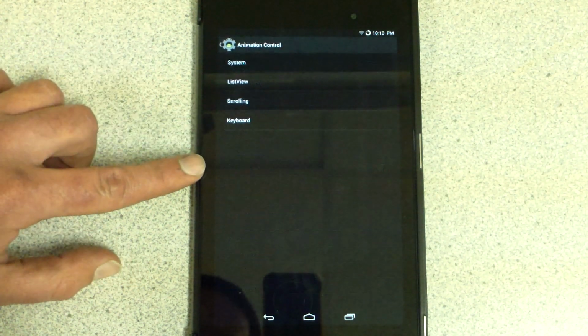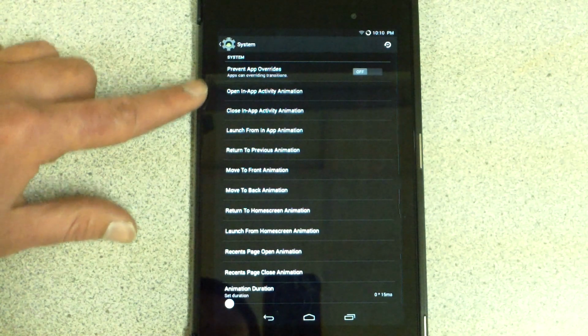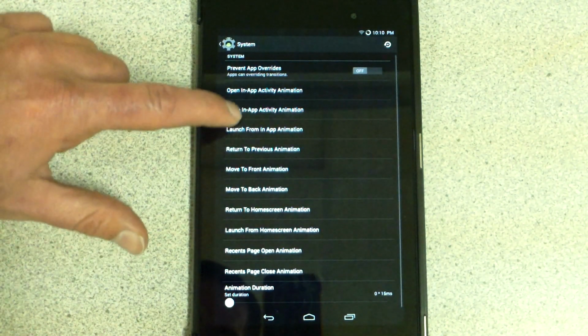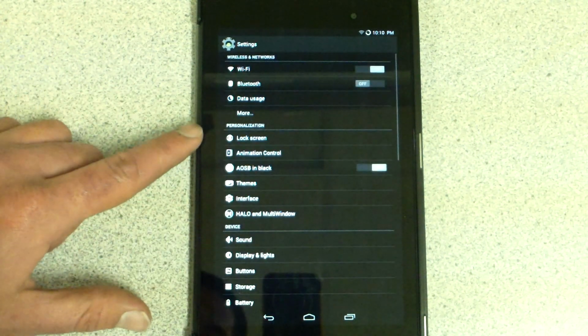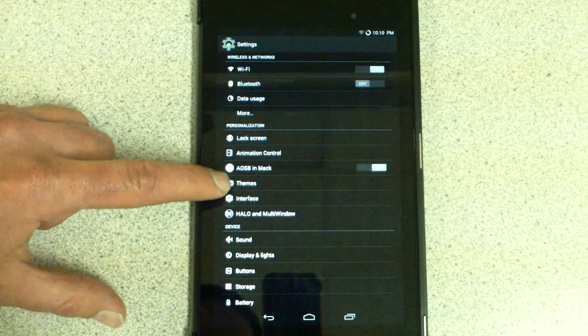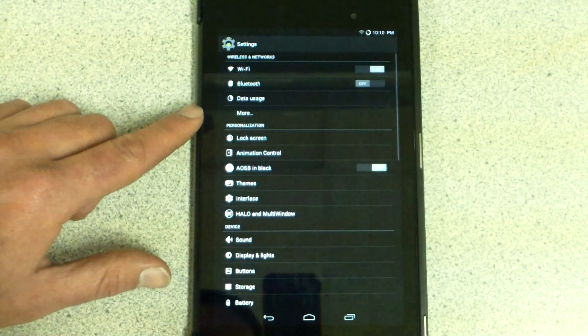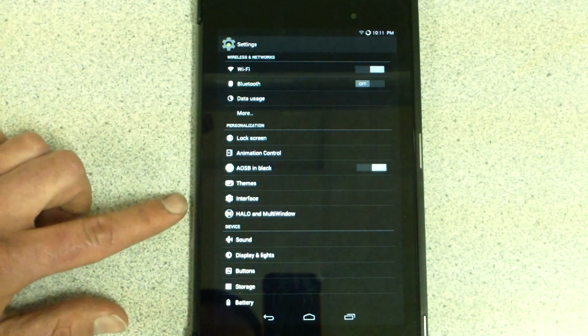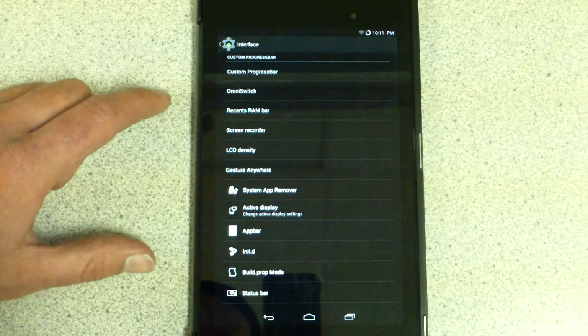Animation control. You can click on that, you can change your system, your scrolling. Lots of different things that you can do. Phew, I might make this my daily driver. This is really awesome. All right, you've got, of course, your themes. You can download those as you see fit. Interface. Wow. Screen recorder. Recent RAM bar. Heck yeah.